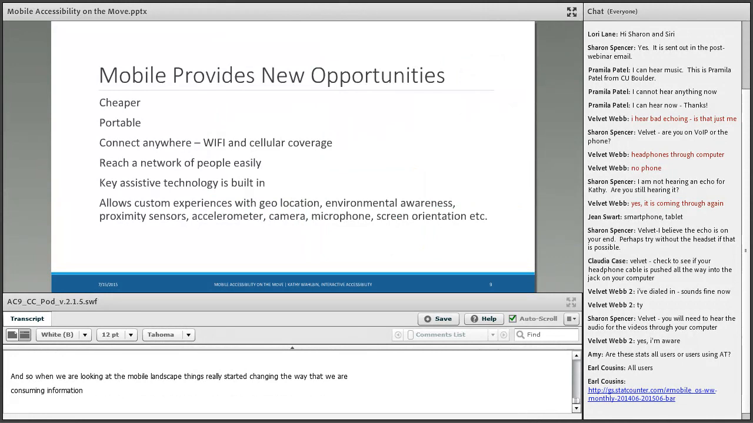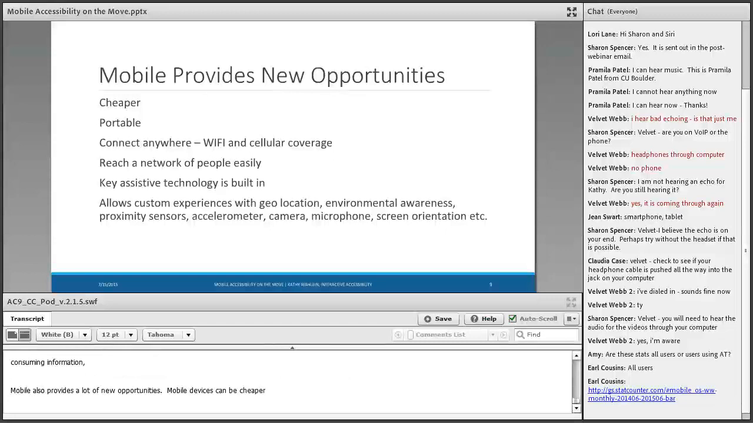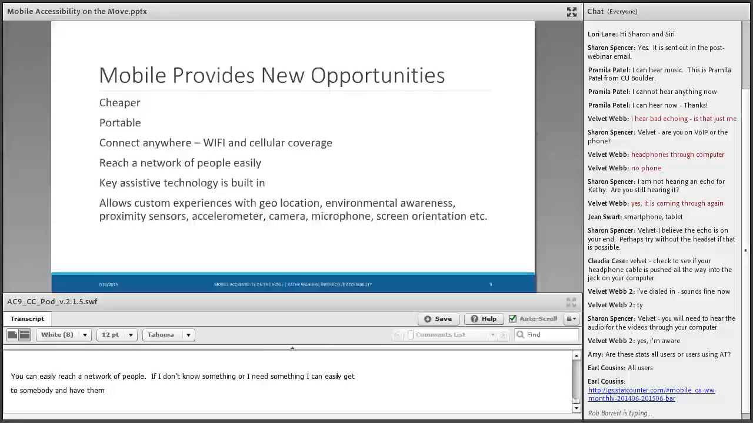Mobile also provides a lot of new opportunities. Mobile devices can be cheaper, although some devices are quite expensive still, but tend still to be cheaper than a high-performing laptop or desktop computer. They're portable. We can take them anywhere. We can also connect anywhere. There's not too many places that you can't go where there's not Wi-Fi or cell phone coverage today. You can easily reach a network of people. If I don't know something or I need something, I can easily get to somebody and have them answer a question.